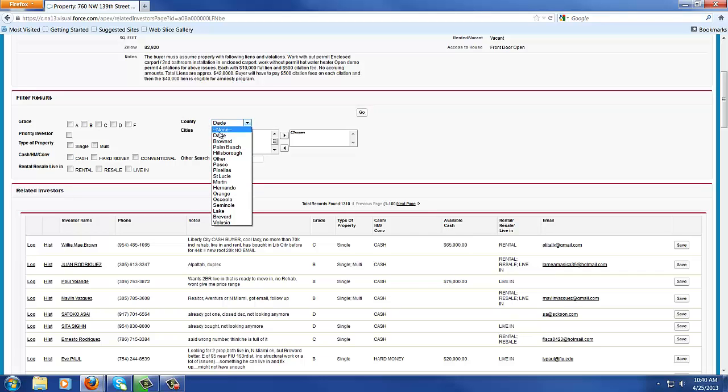County, you have to go one county at a time. You can't just pull up all your investors. They're going to pull up specific to the county. Here you have cities, and here you have other search. Cities, I know most people are doing all cities.